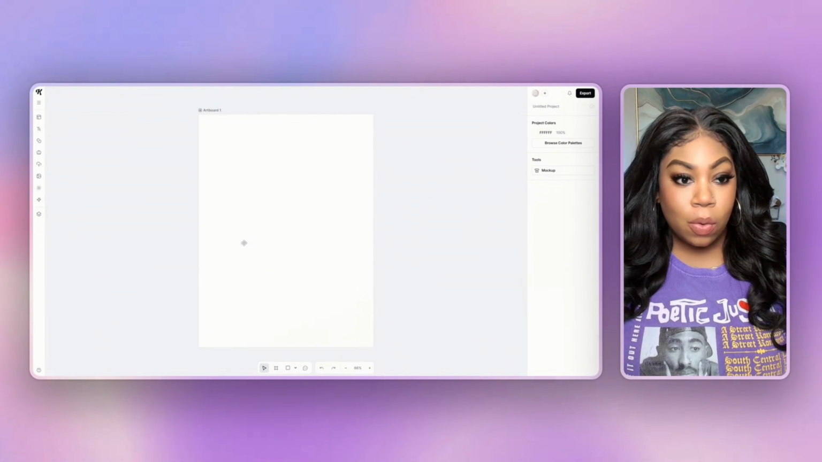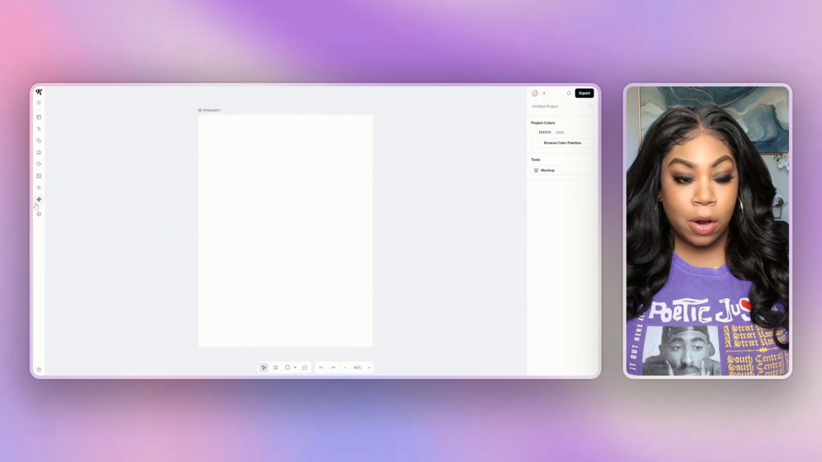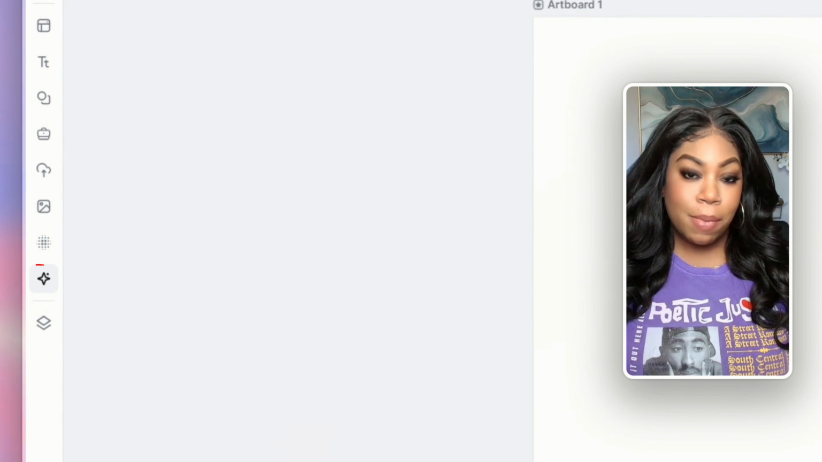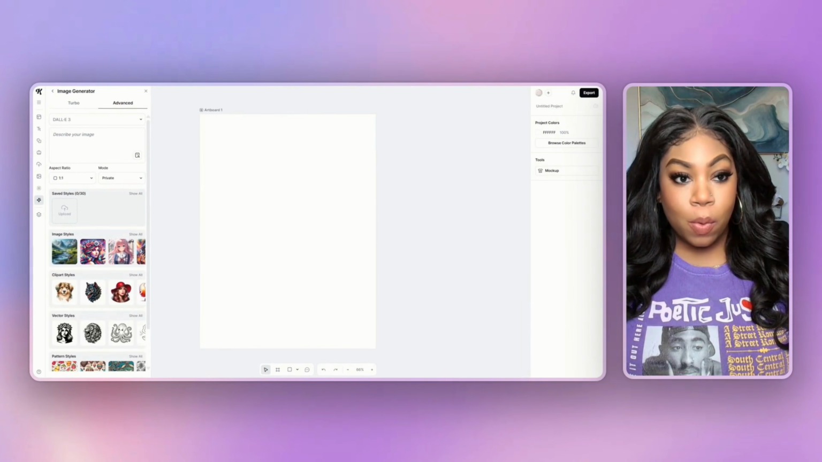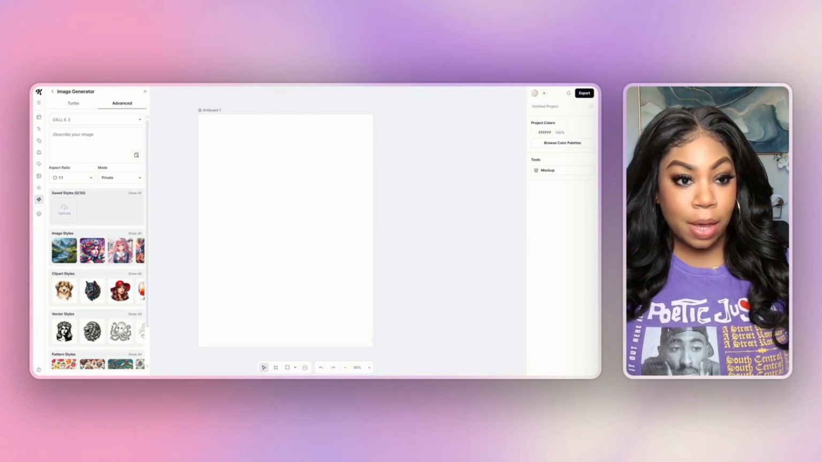I am going to make my way right over here to begin the AI image creation process. We'll click there, and then we'll click image generator. And now I'm going to enter in the prompt I want to begin with.